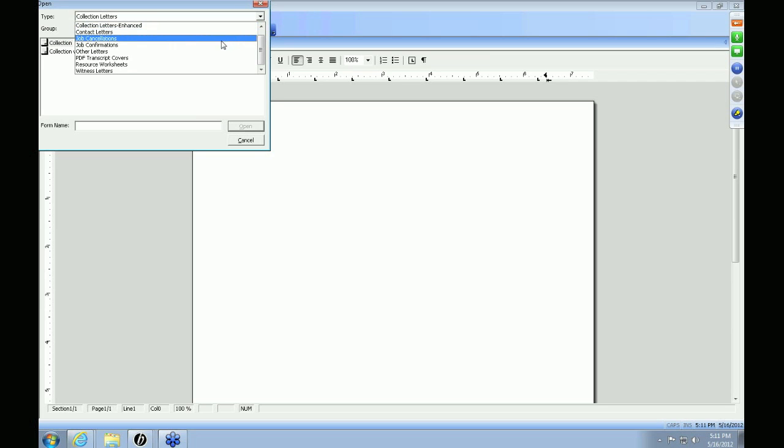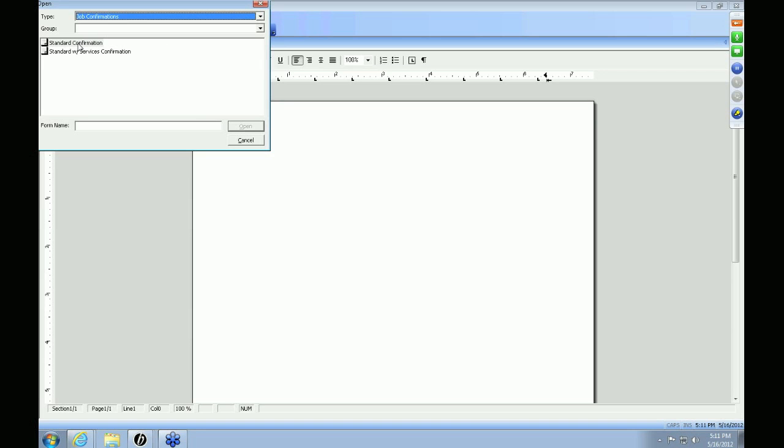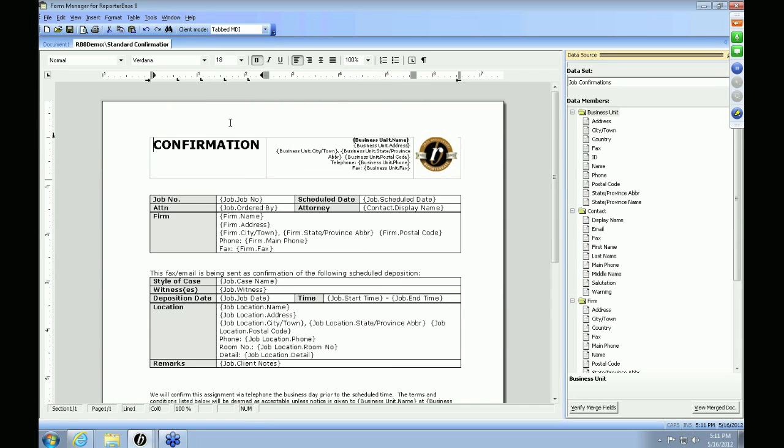So for example, we're going to go ahead and go into the job confirmation, then into the standard confirmation. Now this is basically what your standard job confirmation is going to look like. At the top left, it's going to say confirmation, and then on the right, it's going to have your company information as well as your company logo.